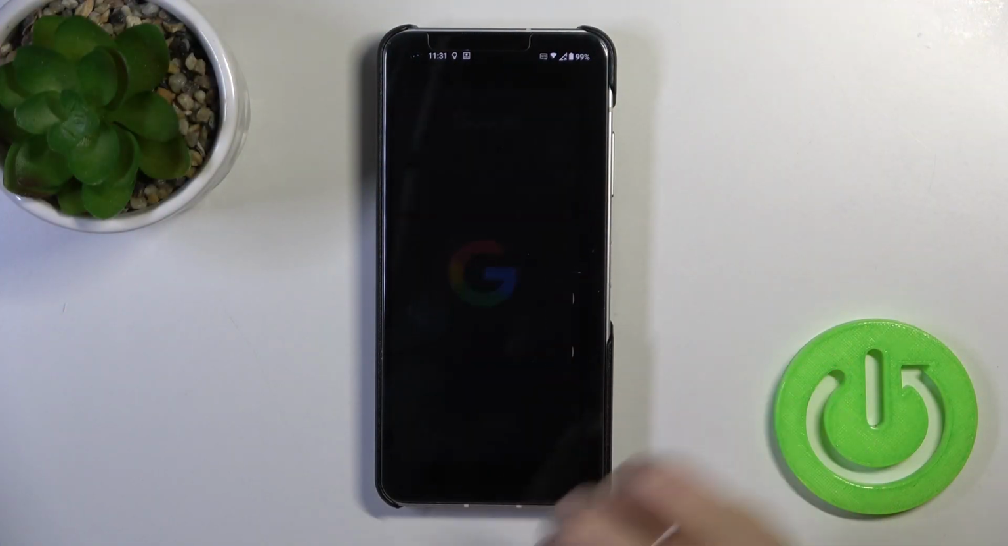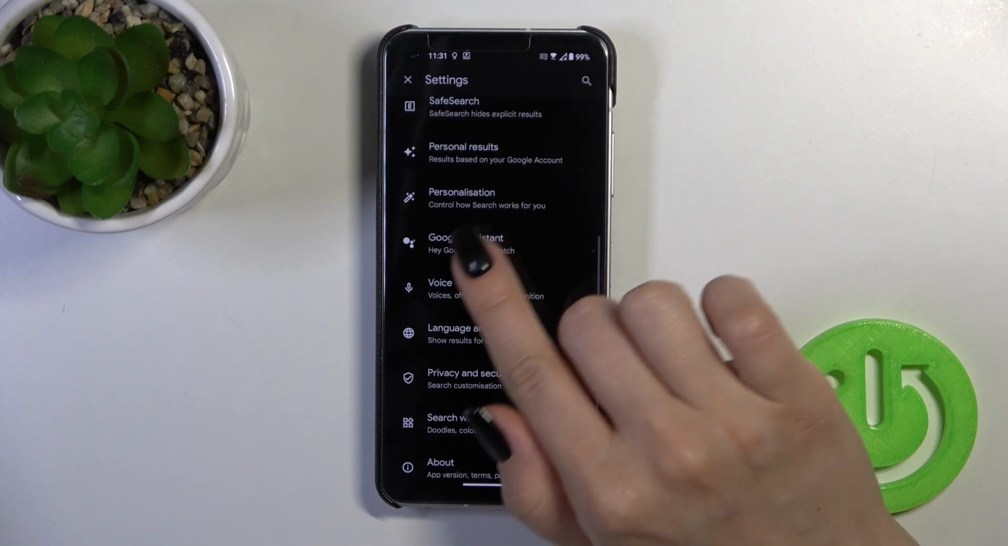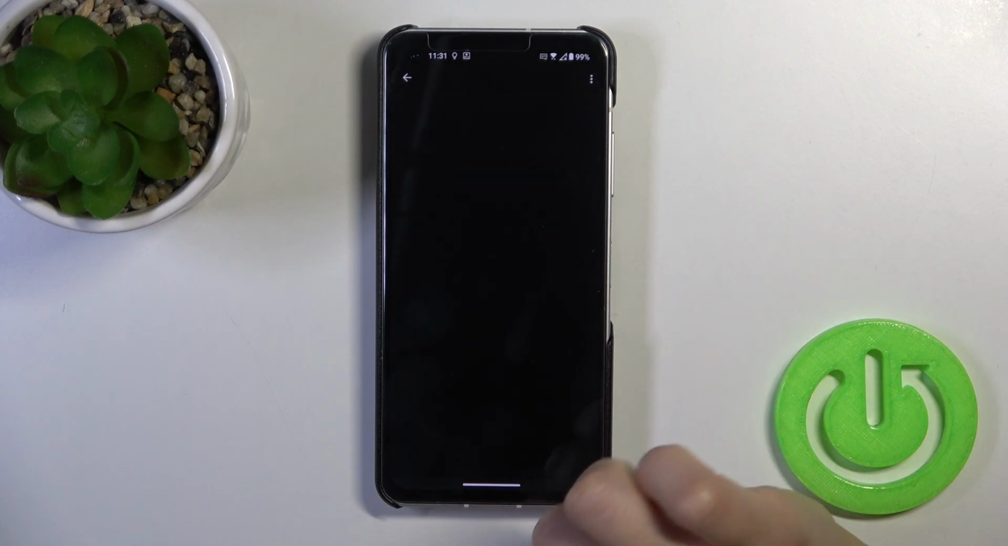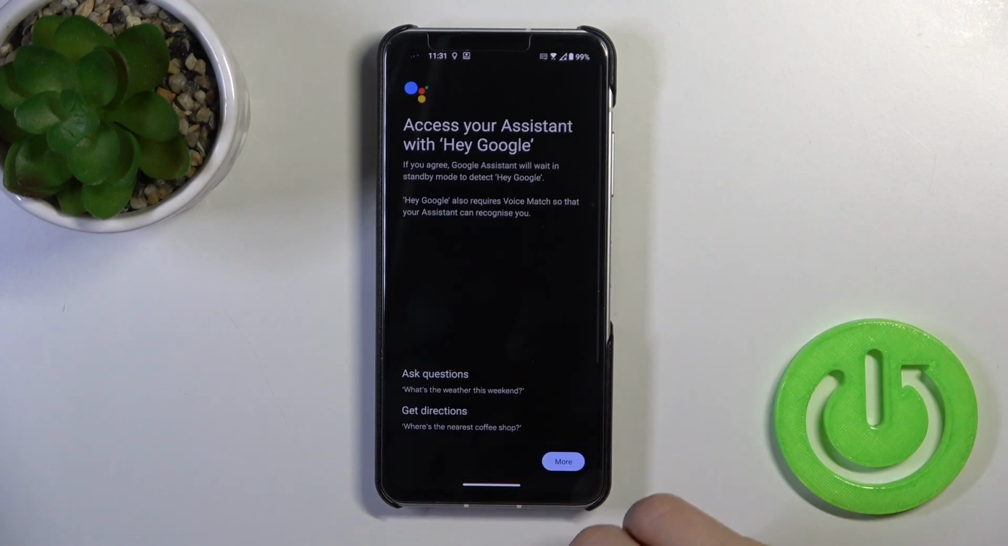So first, launch the Google application, then tap on the upper right corner and go to Settings. Tap on the Voice section and click Voice Match. To activate the Hey Google option, click on the switch.